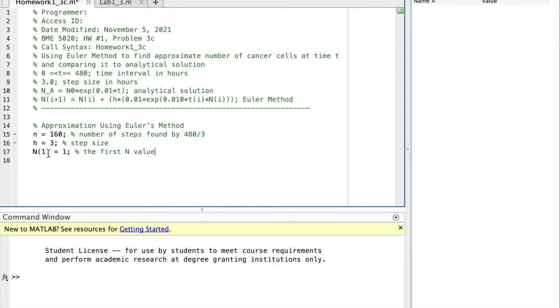So you're probably wondering why I wrote it this way. It will make more sense in a minute when I run the script. But all this is saying is that out of all the N values we're going to be getting when we do this approximation method, the very first one is going to be 1.